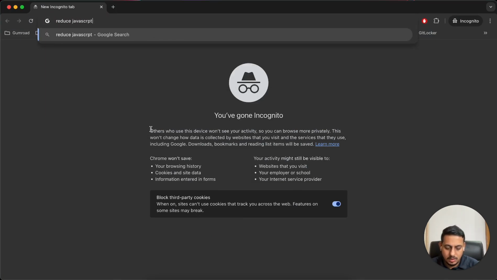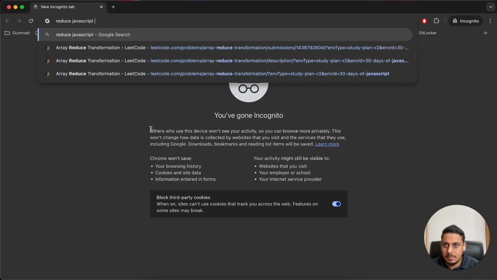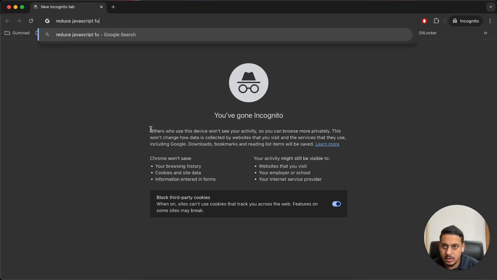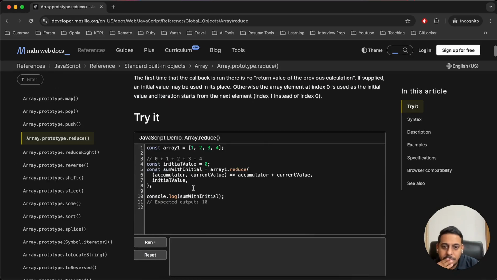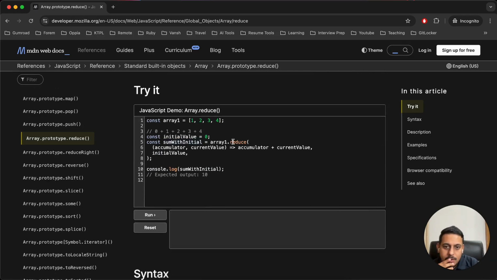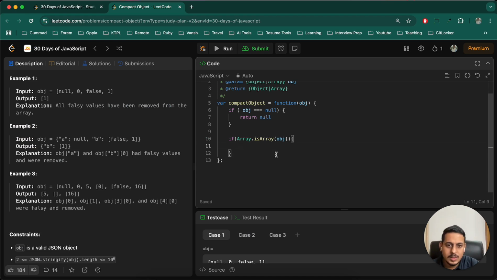In JavaScript, I know there are two things actually. One is the function, second is the initial value, and in the function we have the accumulator and the current value. But let me get the implementation. Reduce JavaScript function, let me check this. array1.reduce: we are passing the accumulator and the current value, and the accumulator will get added to the current value, and this is the initial value. Okay, this is the function, and this is the initial value. So let's start with that.